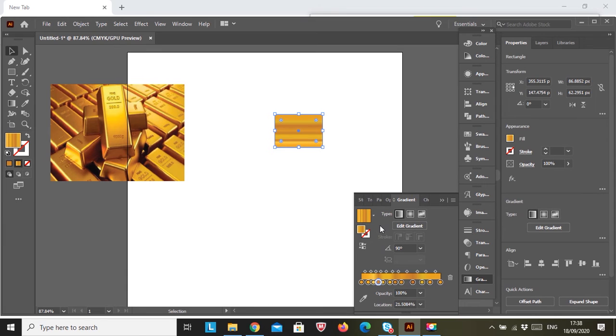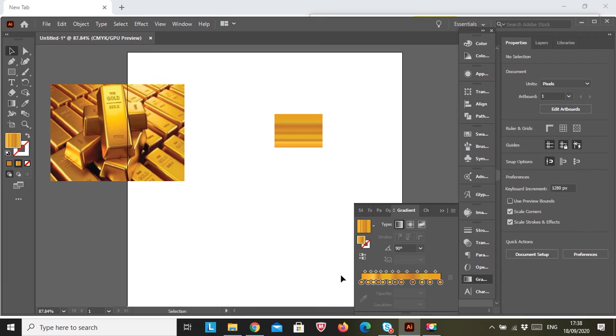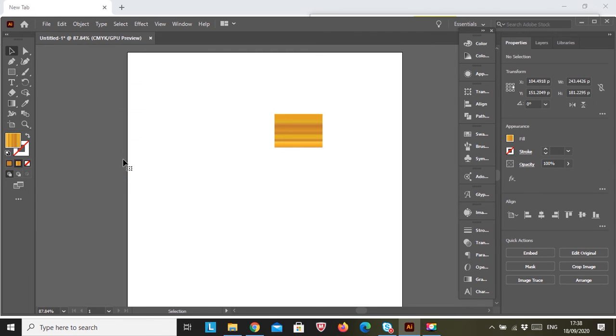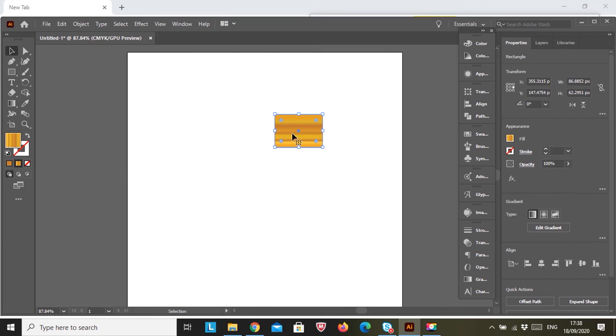You could save this for future use. You just click the small arrow, which means you should add it to your collection. Yeah, so that is already added. You could edit that and give it a name, whatever you want. So now that we've gotten that, we'll be able to delete this image. Okay, let's delete that and bring our color to one side.